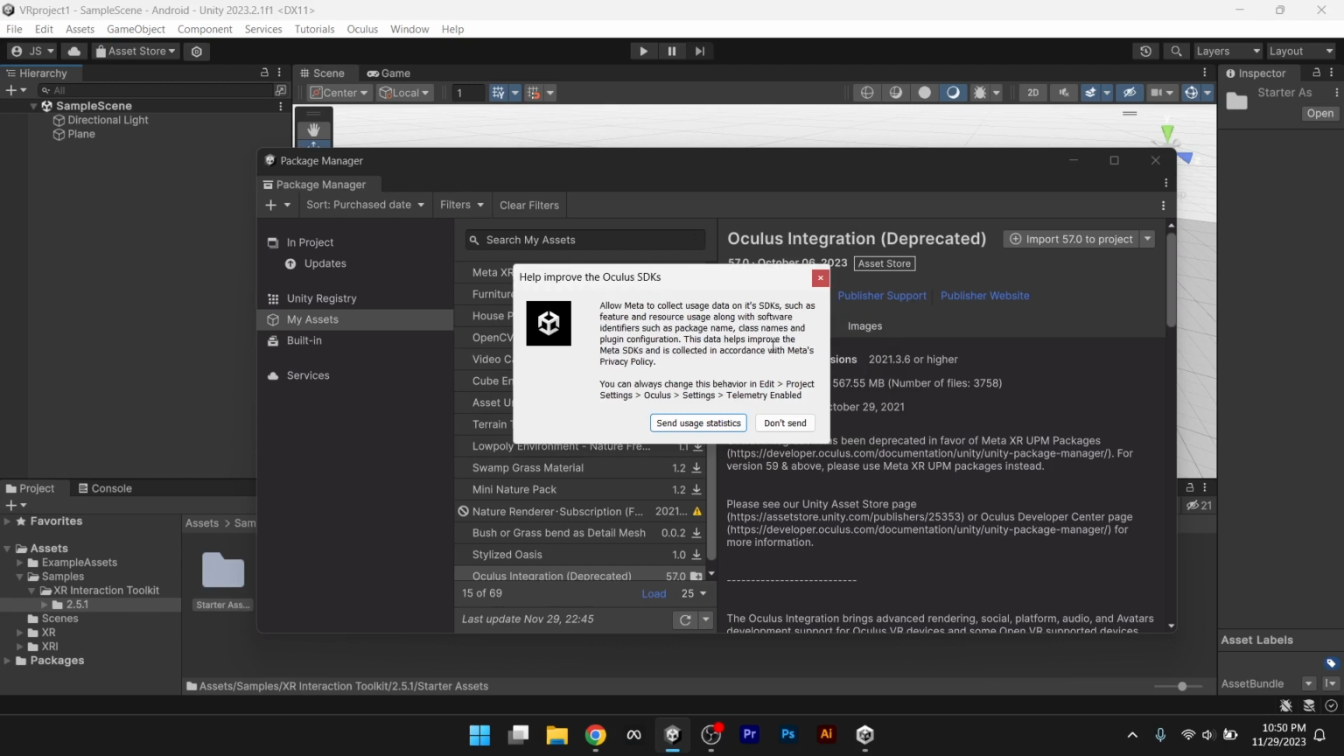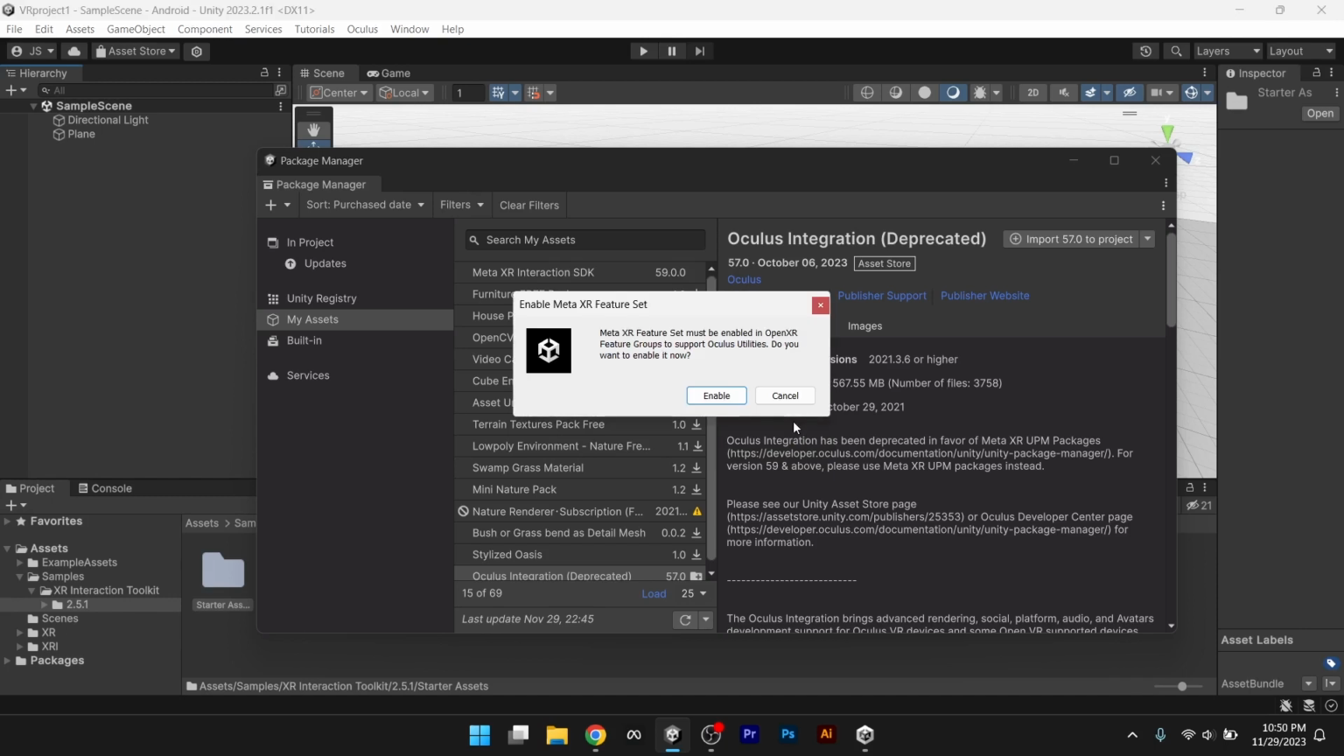I don't wanna send any statistics. No. MetaXR feature set must be enabled in OpenXR feature groups to support Oculus utilities. Do you want it to enable it now? I could, but all right, let's just enable that. Click enable.